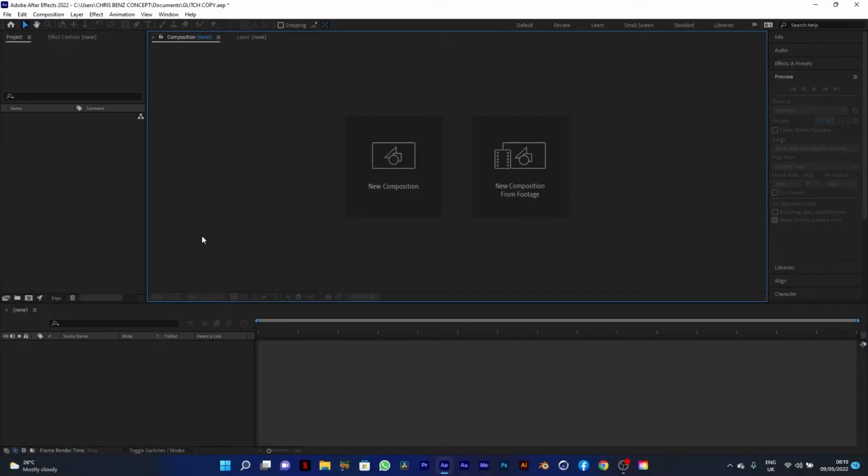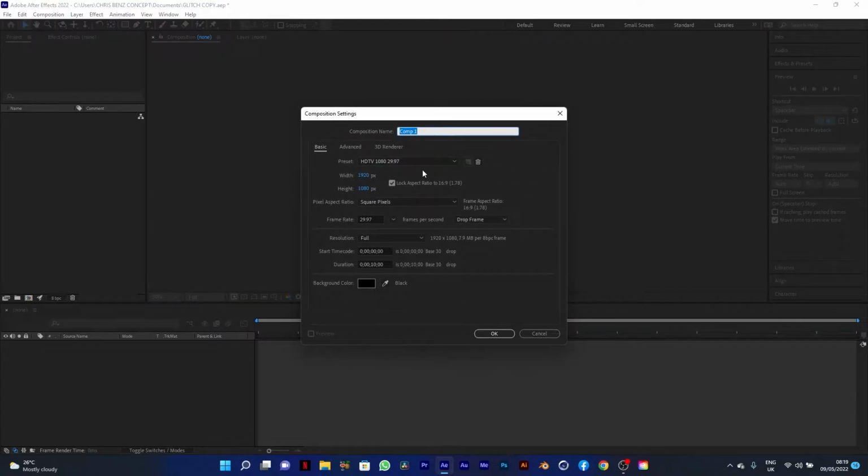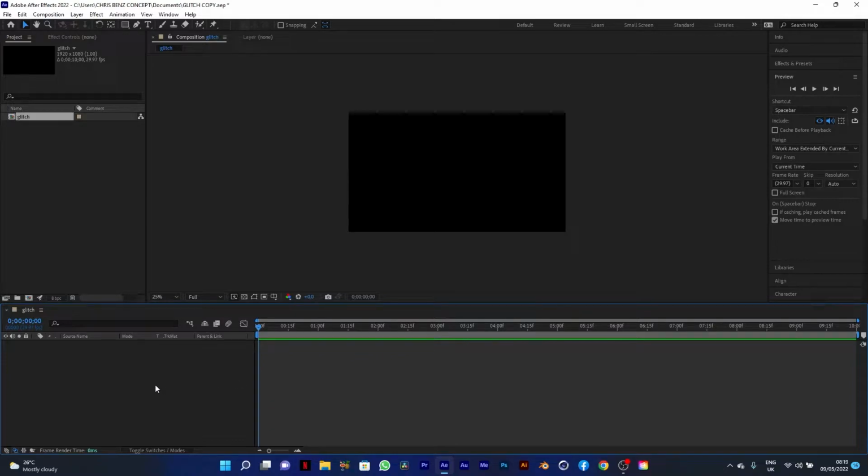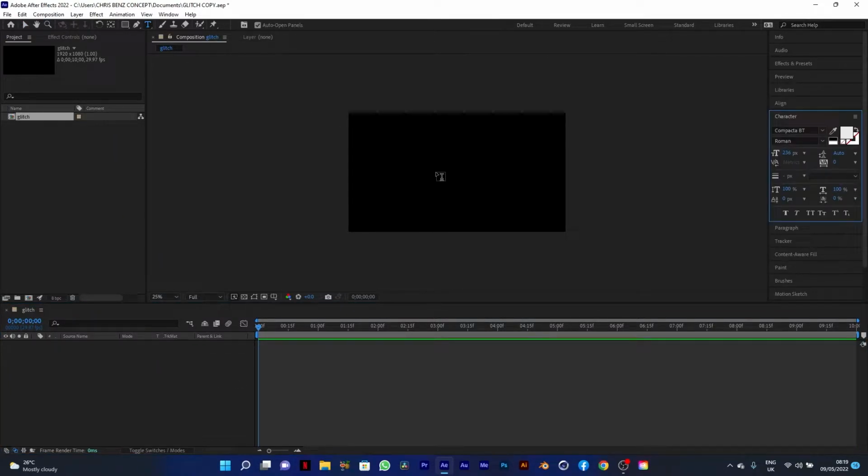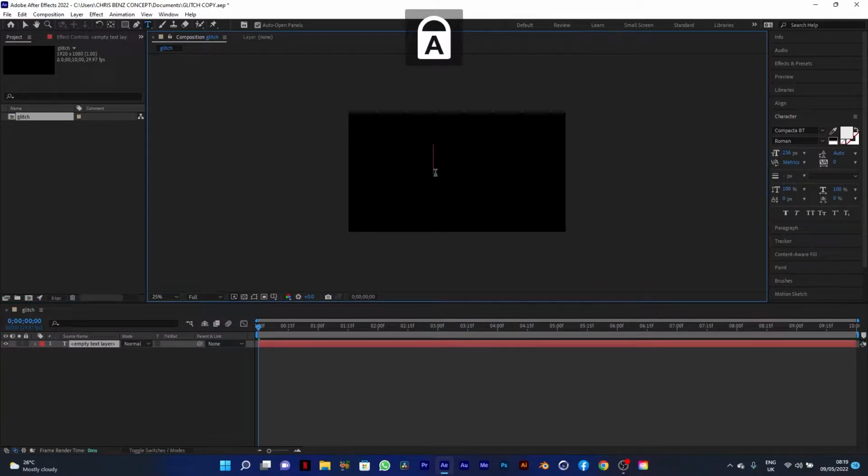So the first thing we're going to do is to open up After Effects and then create a new composition, and then we call it Glitch, and then 1920 by 1080. The frame rate is 29.97 and then a duration of 10 seconds. Click OK, and then you select your text tool, click, write your text. I'm going to write Divine Media.